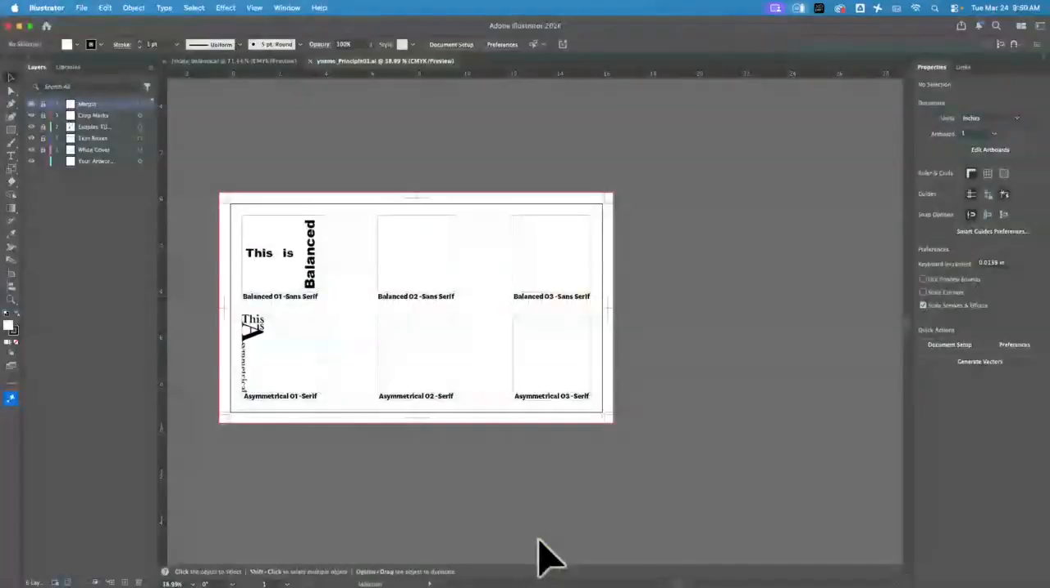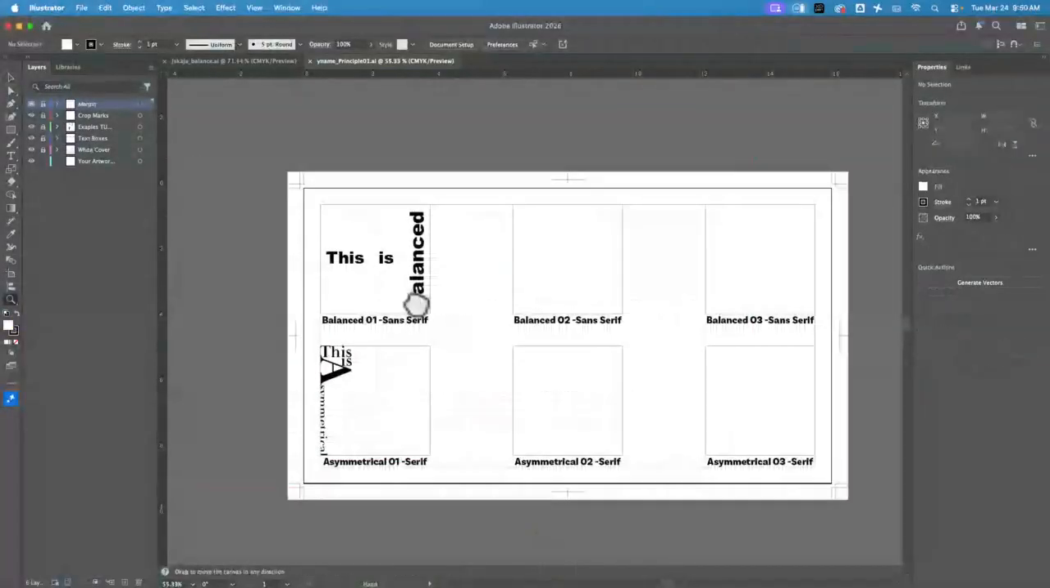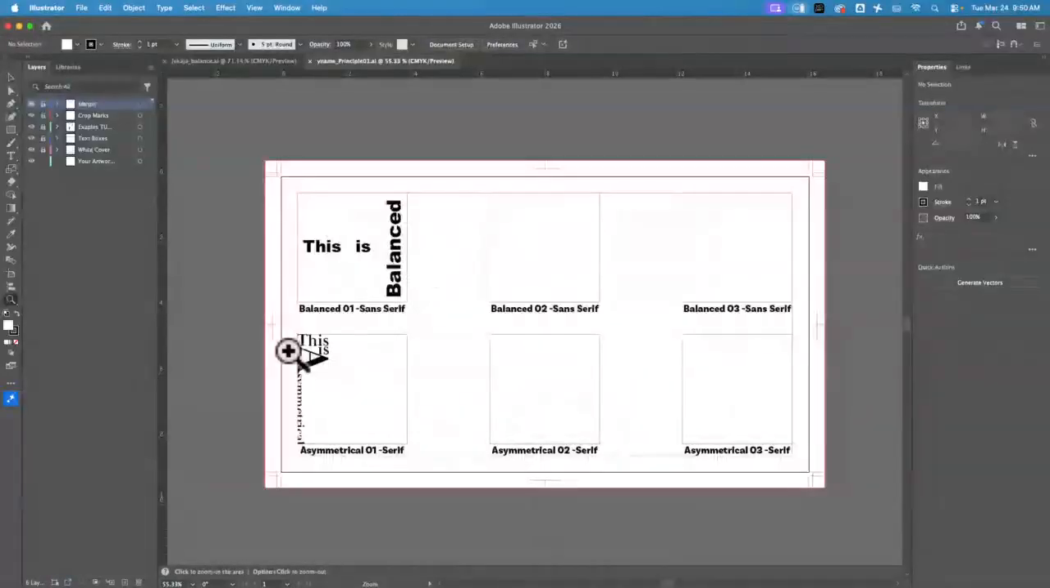And here it is. I want you to do sans serif balanced. This is balanced. Perfectly down the middle, arranged perfectly in the middle on the side. This is a perfectly balanced composition. This is asymmetrical. Everything's off and jammed to a side, right?